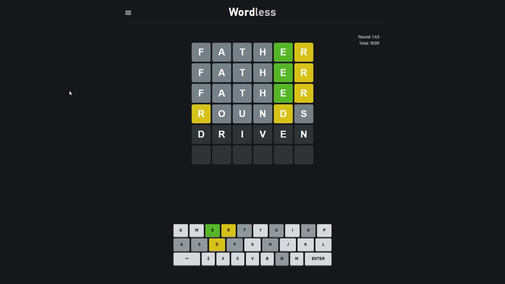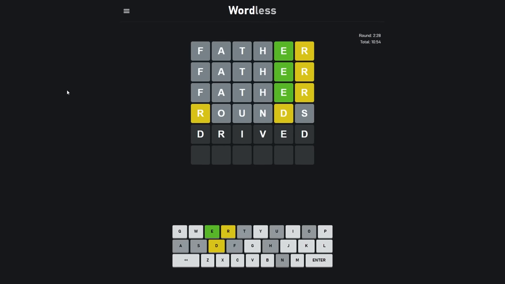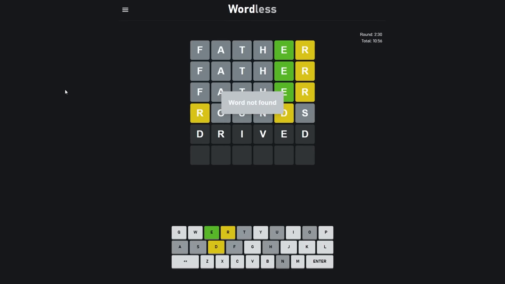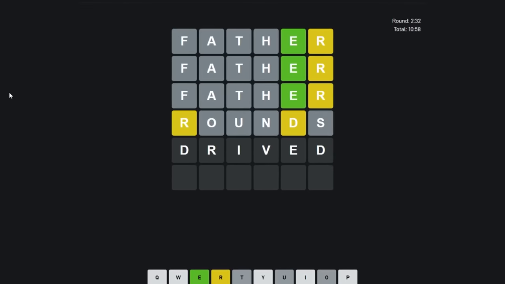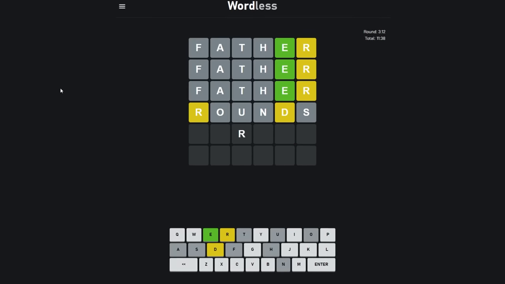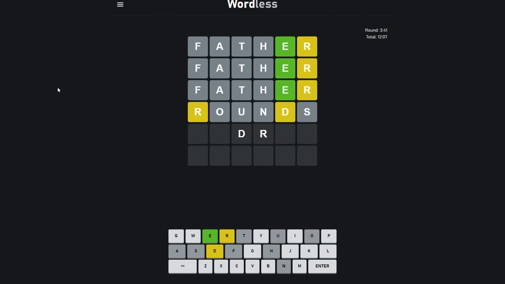It could be driven, right? No. Honestly, I'm leaning towards drived. I know this is not the best, but it will probably tell me what the D is. Word not found. Never mind. Drived is not a word. Okay, maybe it's R-D-E. D-R-E?